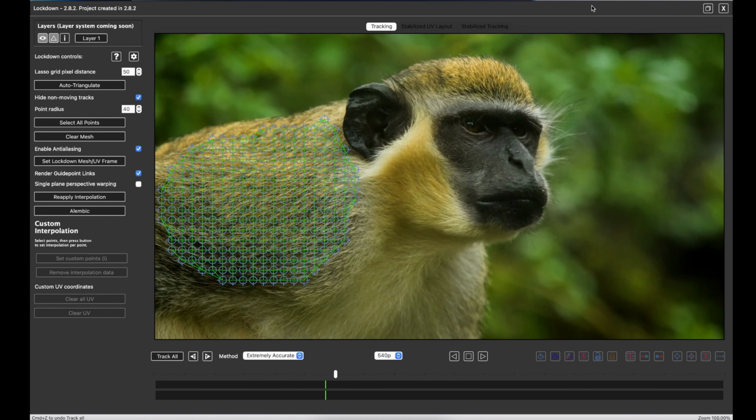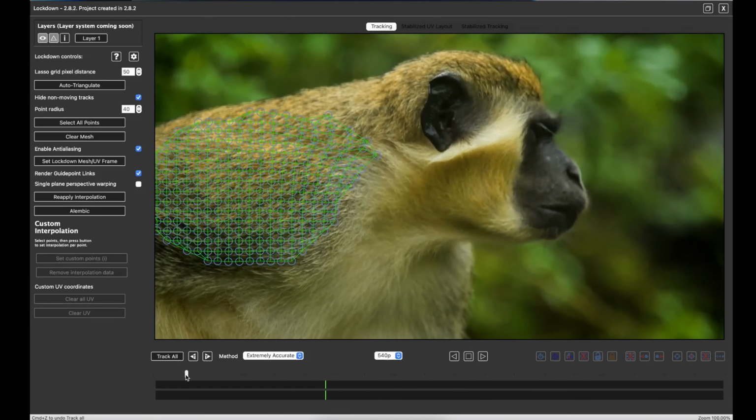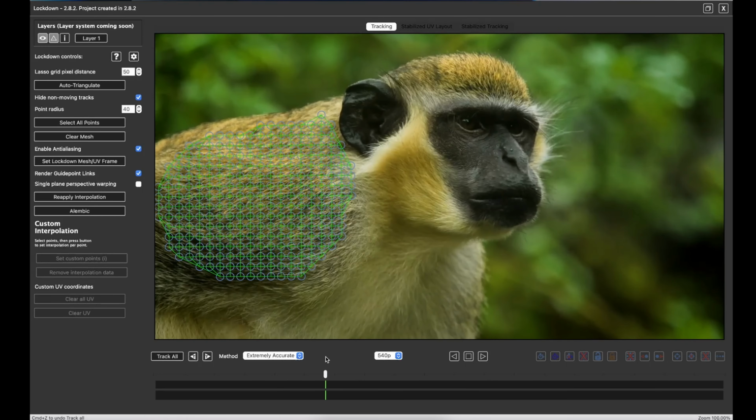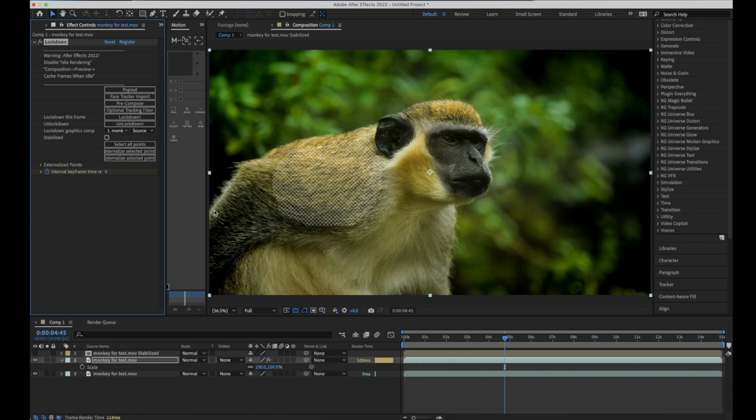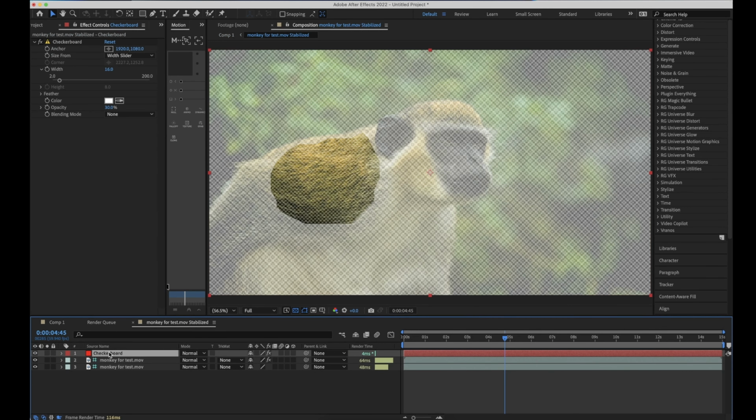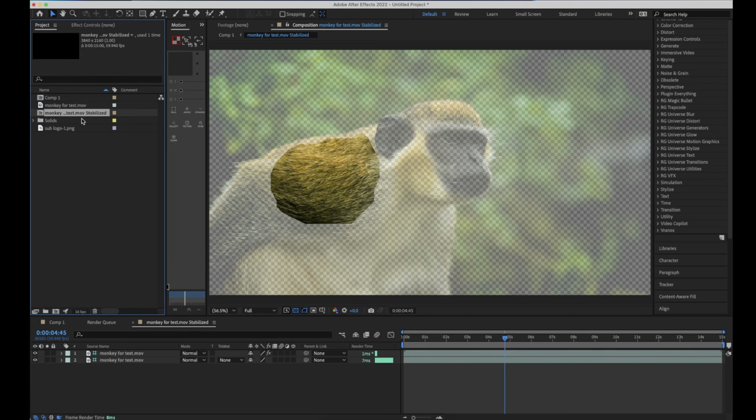Okay, so we're done here in lockdown. That took an extremely long time, but it looks pretty good. So let's pop out of here and back into our composition. And on this frame, we'll click lockdown. All right, so we've got the same process again like before.